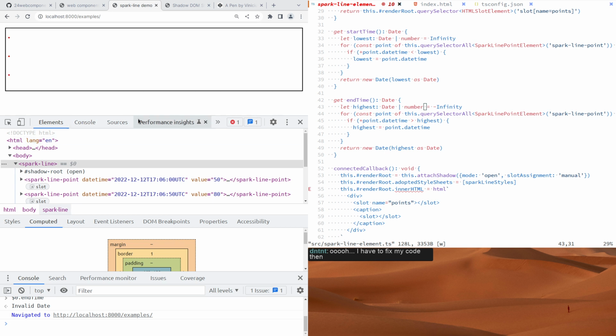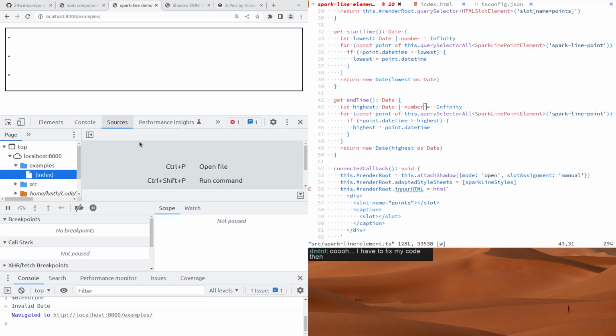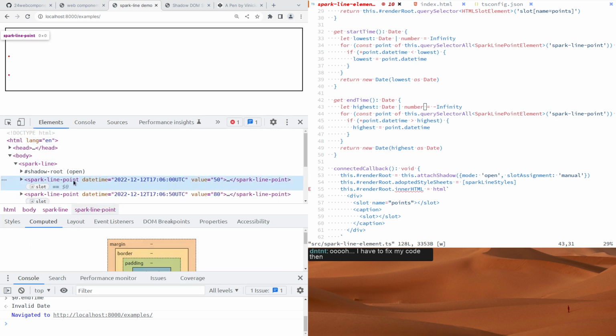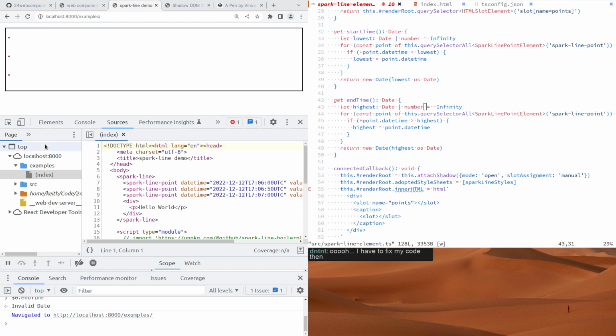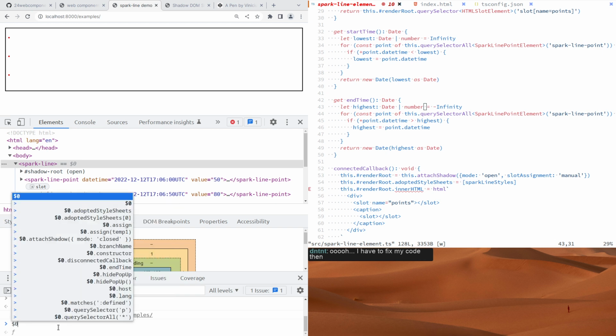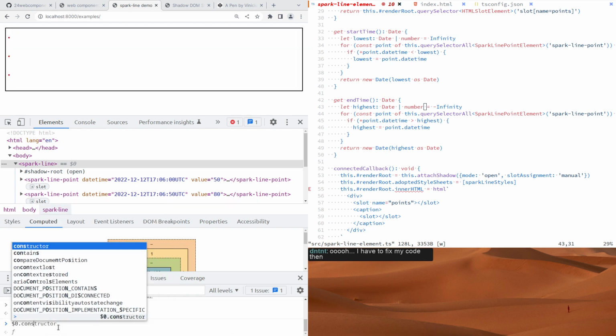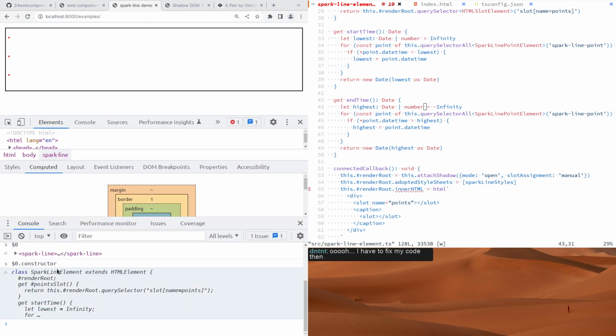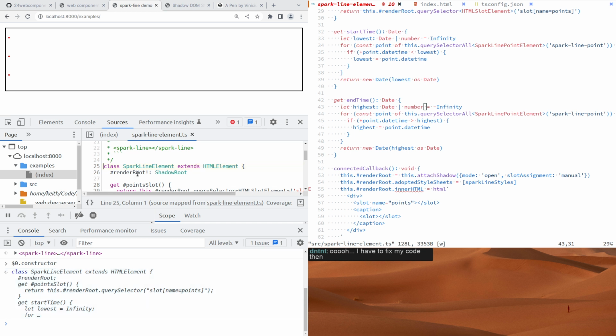I guess let's break out the debugger. Let's go to sources. I forget what it is. It's called debugger in Firefox. I don't know why it's called sources in Chrome. We're going to pull up this element. Whoops. $0 dot constructor. I don't know how to use Chrome DevTools effectively, so I'm just going to show function definition.